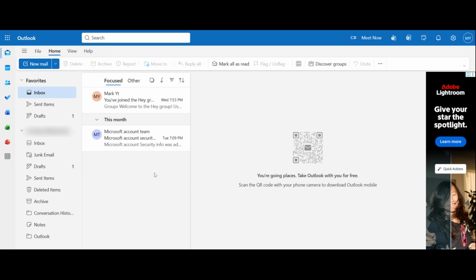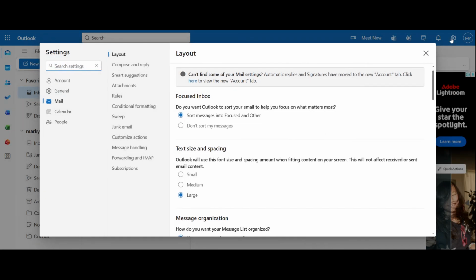Alright, let's get started. First, open your browser and go to your Outlook web interface. Once you're logged in, look at the top right corner of your screen and click the settings icon. This is the gear icon that gives you access to all your Outlook preferences and configurations.